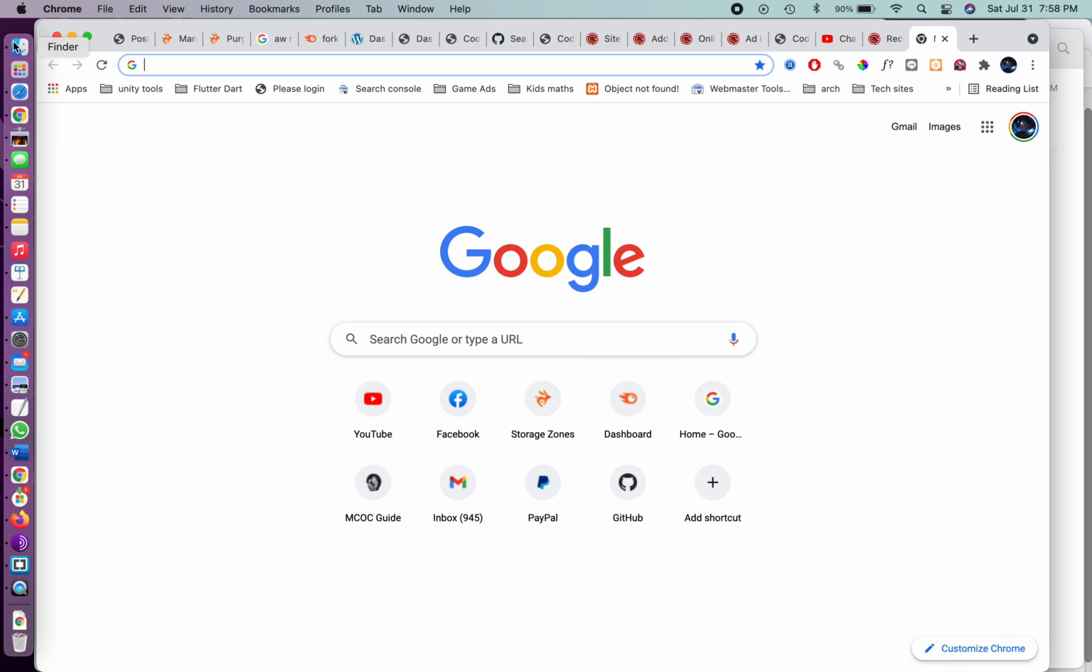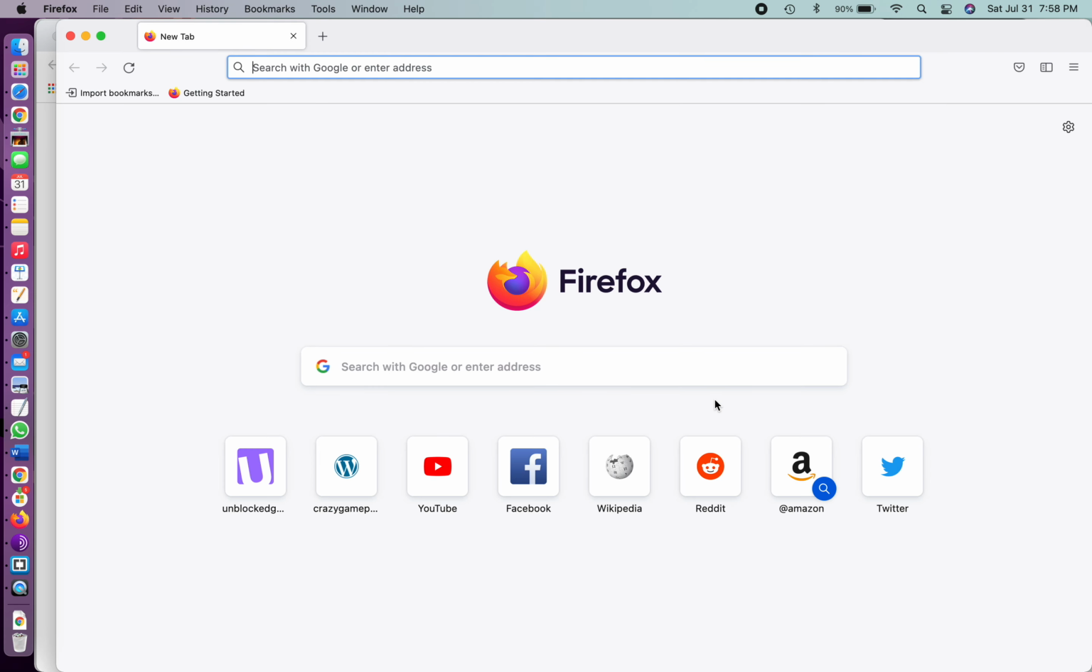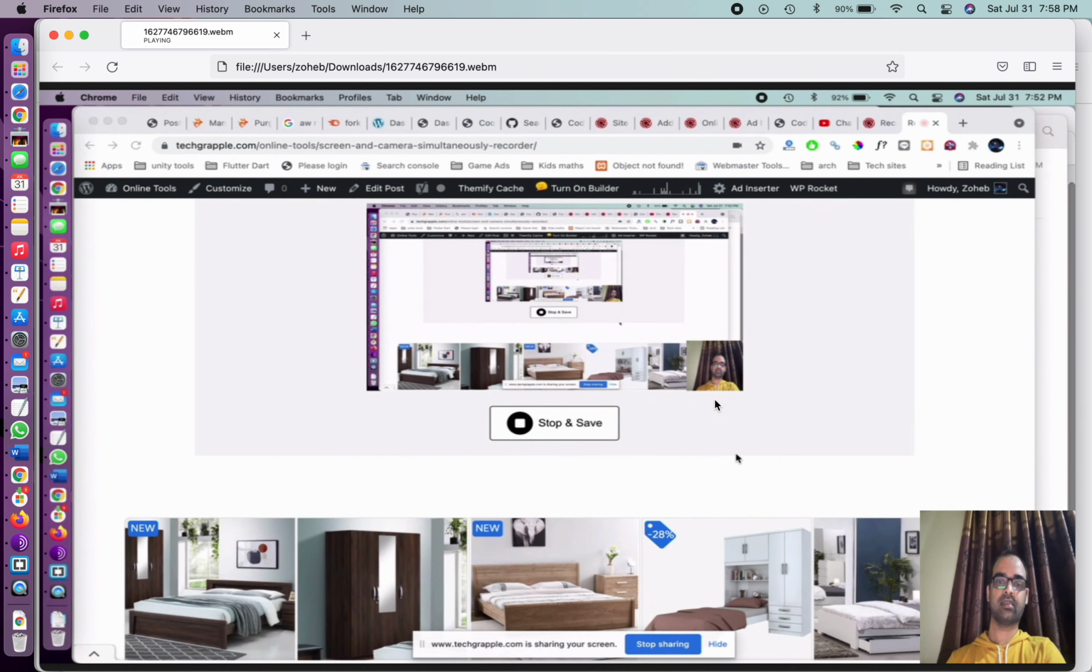It should also work in other browsers. Let's try opening it with Firefox to see if it works. Yes, it works with Firefox as well. Now the recording has started. As you can see the entire screen.